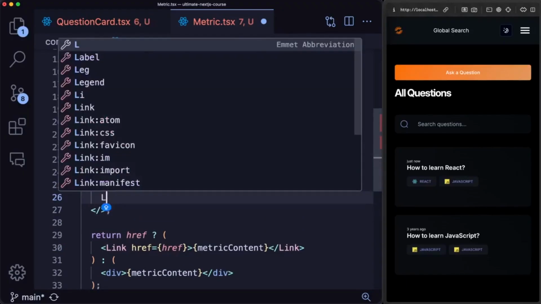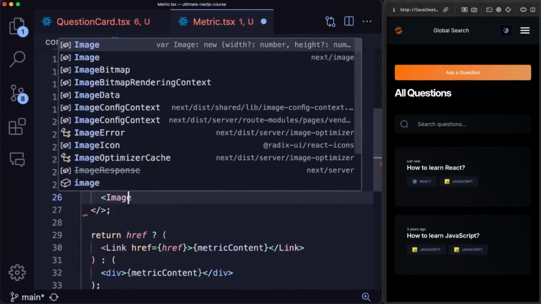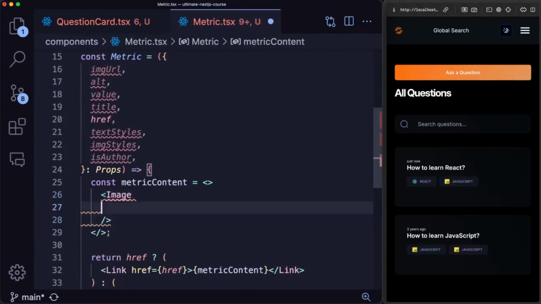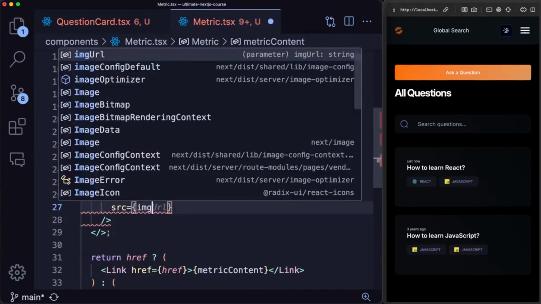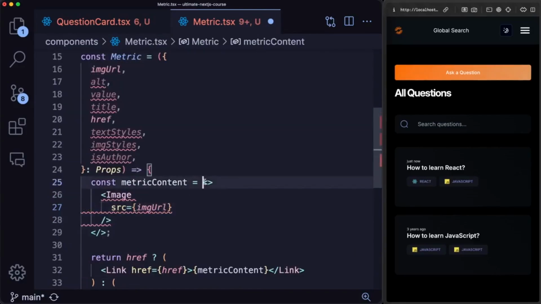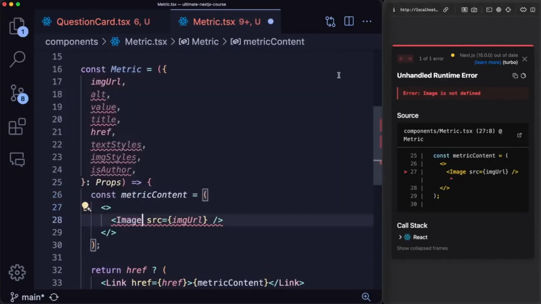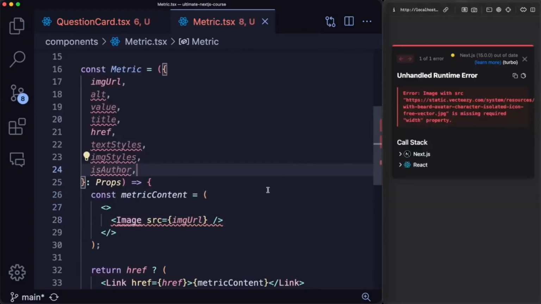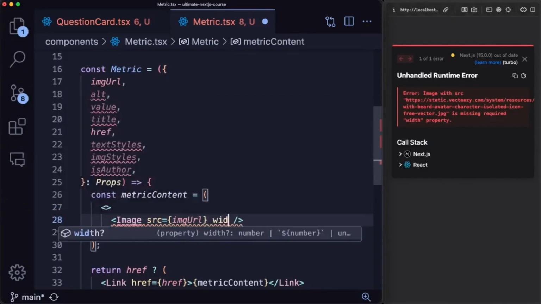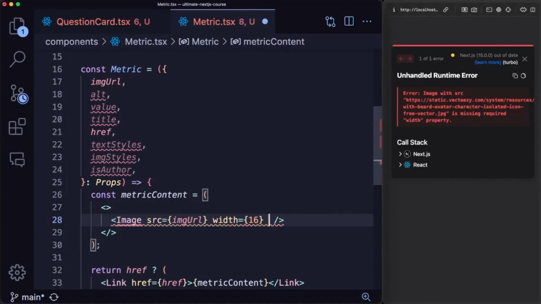Well, first we'll render an image. And this image will have a source equal to imgUrl. If you do this, it'll break because we haven't defined the Image, so let's import it. But once you import it, it'll also break because we have to give it a width and a height. So let's give it a width of 16 and a height of 16.